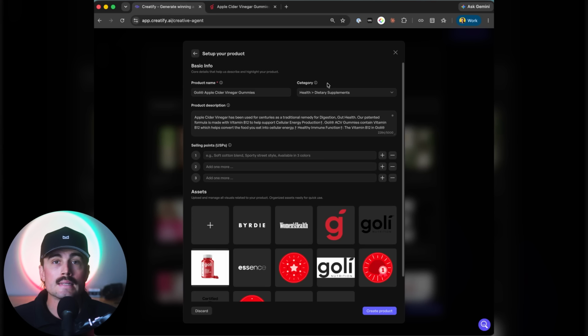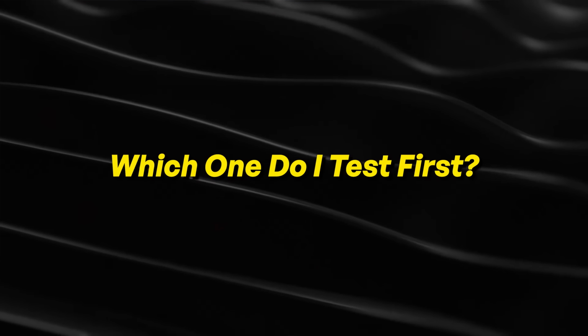Watch it work. Now first, it researches. It reads the Goalie page, pulls the name, description, images, and selling points, and looks at how similar products advertise. Then it writes. And this is the part that people sleep on. It doesn't give me one script, it gives me a handful, each testing a different angle. One opens on a pain point, like feeling bloated and sluggish. One leads with social proof. One goes straight at curiosity. Which one do I test first?